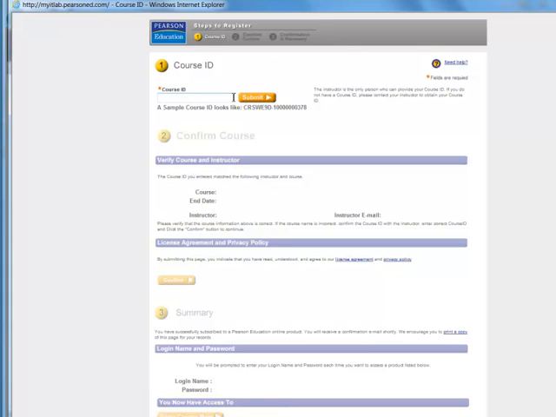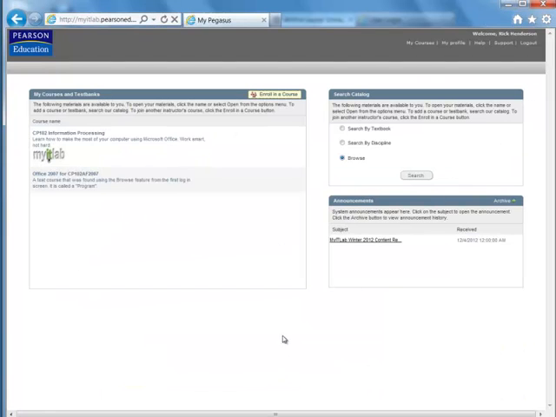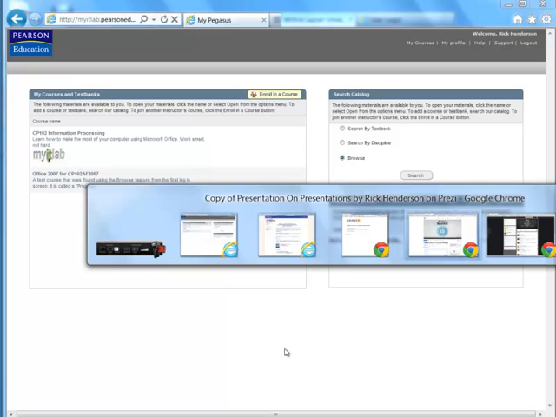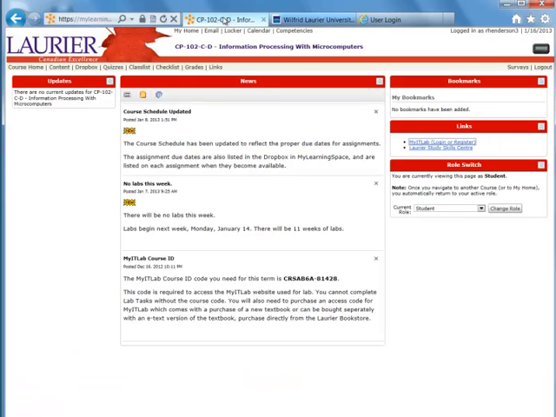Now the course ID that you need for this course is available in My Learning Space under the news items. So here's the course ID that you need to access the CP102 course in MyITLab.